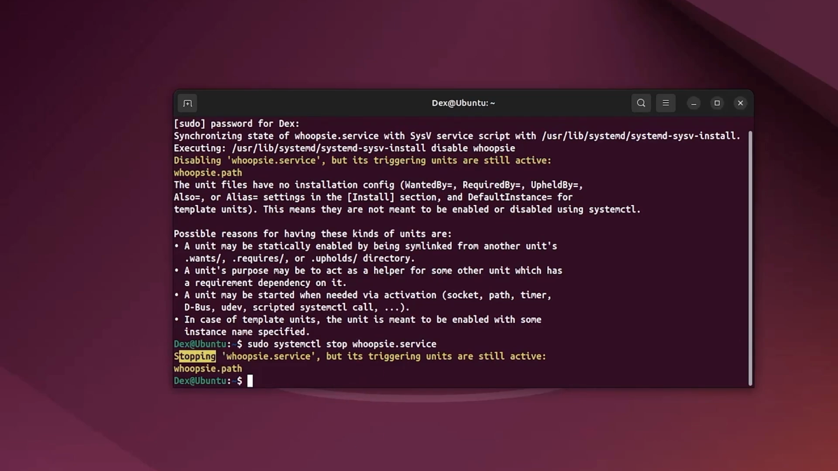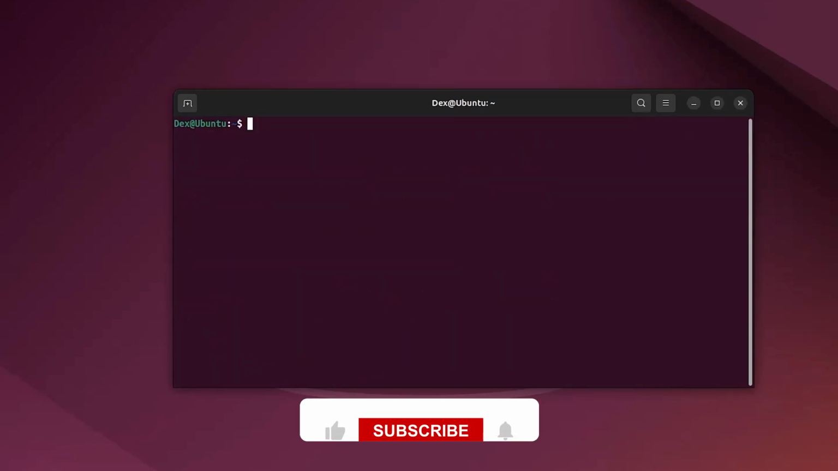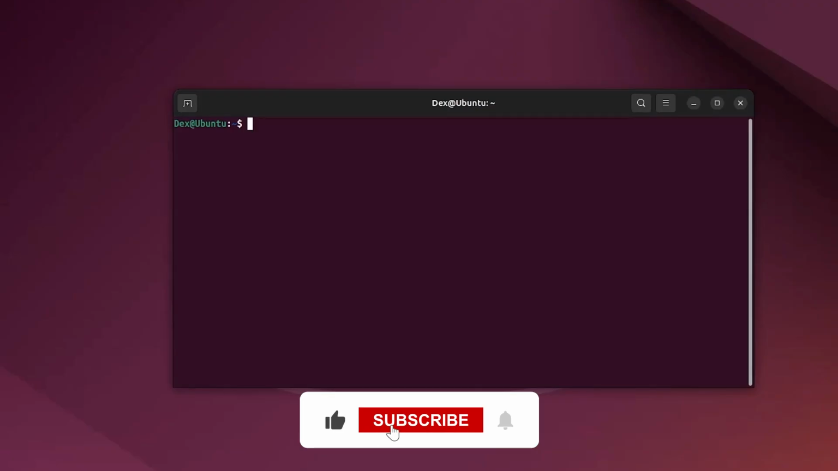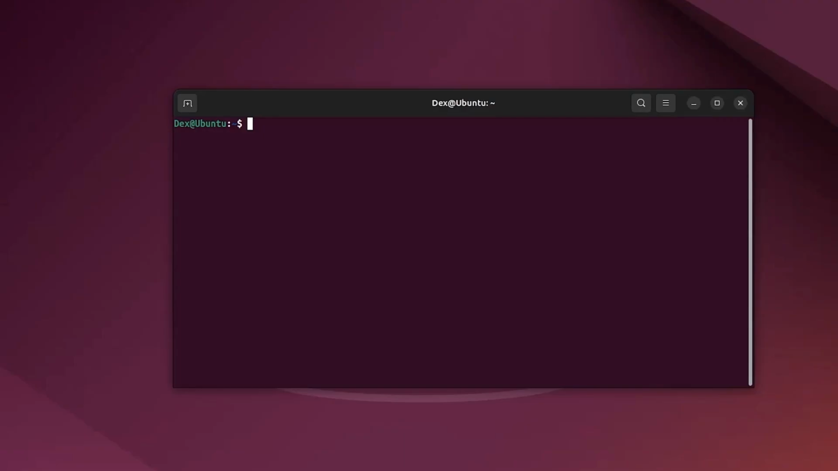Now let's move on to the second method. So if you're sure you don't need it, you can completely remove it from your system as well. So what you have to do is just simply paste the simple command, which you can see right over here, or you can copy it from the description box as well. What this command will do is uninstall the Whoopsie crash reporting tool entirely from Ubuntu. So just simply use this command and the service will be removed completely.